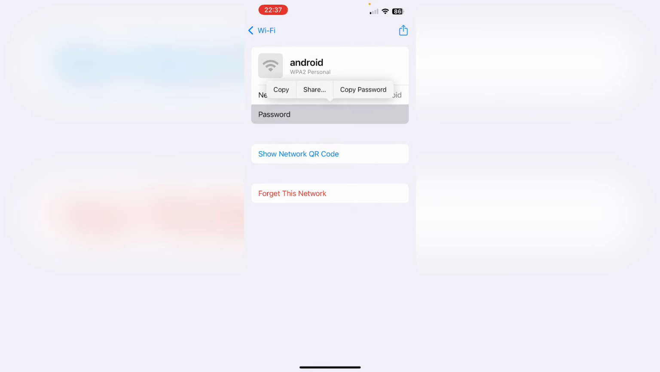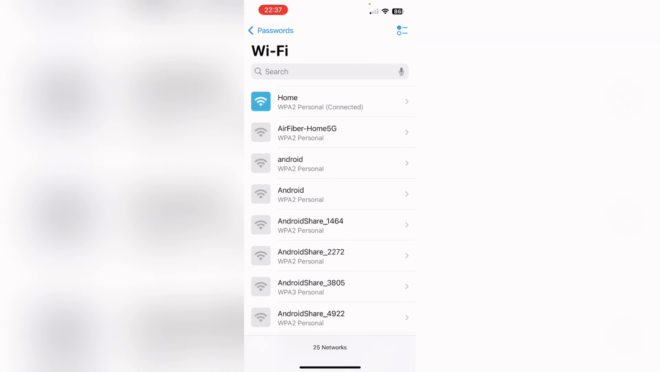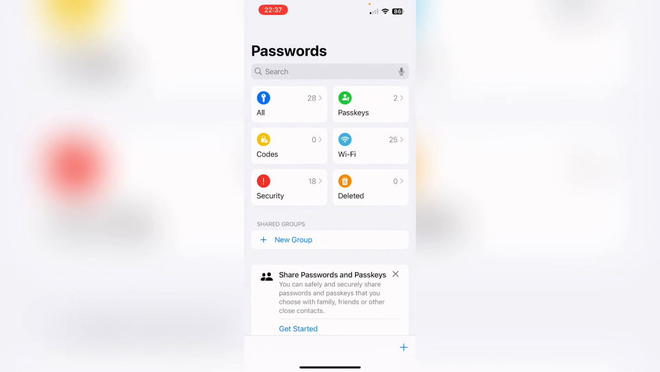If I click here, it will show the password right here. So this is how you can access your password. These are all the ones that I'm not using as of now. And similarly, if I click on All, it will show the website names and passwords.